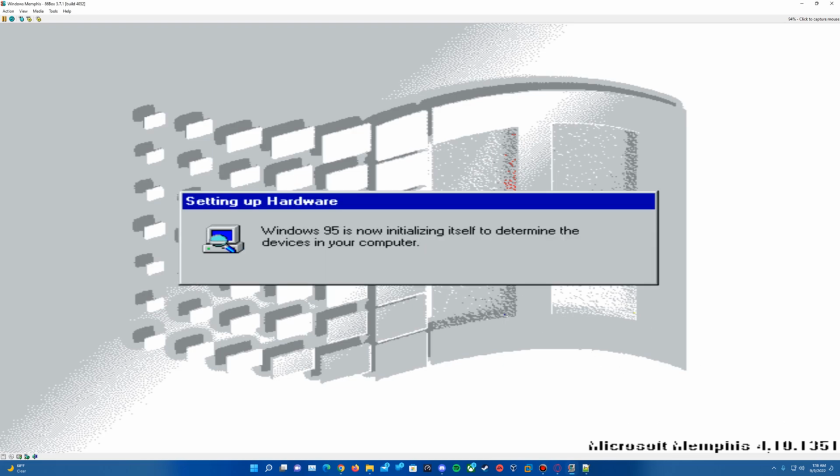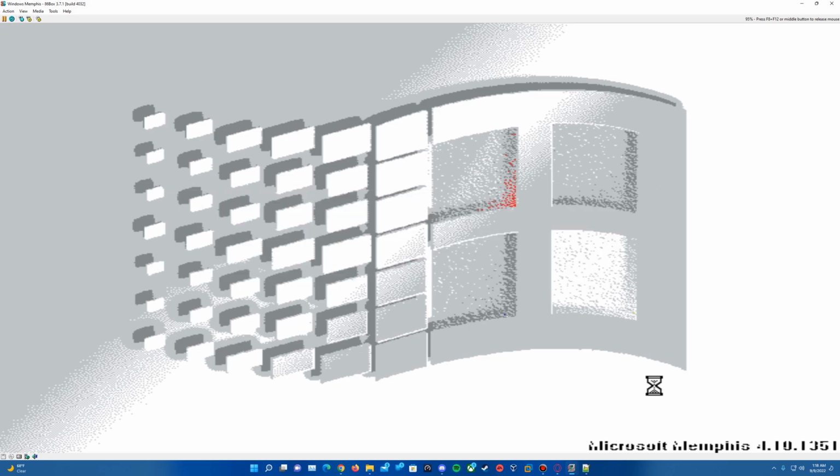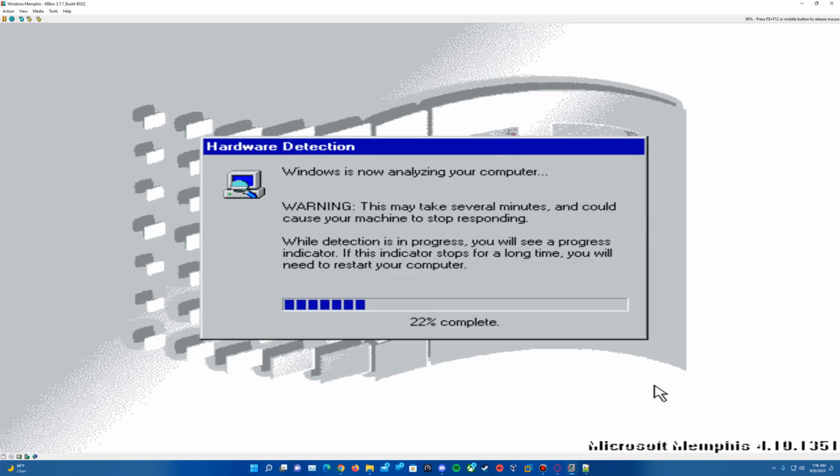You can see on the bottom right here too that it does say Microsoft Memphis and 1351 is the build version there. So once it boots up again into the setup, it's going to do some hardware detection here, setting up of hardware. And then once that's done, it will just kind of continue through the setup as kind of seen with the traditional setup for these operating systems. So again, this can take a little bit of time since this is running slower than using the different virtualization programs. But once that is done, it will continue.